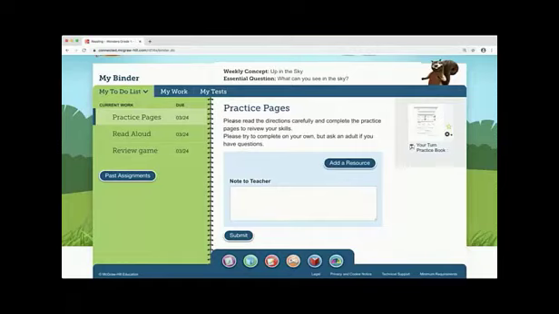So it says practice pages. Please read the directions carefully and complete the practice pages to review my skills. Please try to complete on your own, but ask an adult if you have questions. So as a student, as a first grader or a kindergartner here, I would click right here where it shows me my practice pages, or if I want to do them pencil and paper, I can click on this wheel or cog, and if I need to have an adult or someone else help me, I can do that.